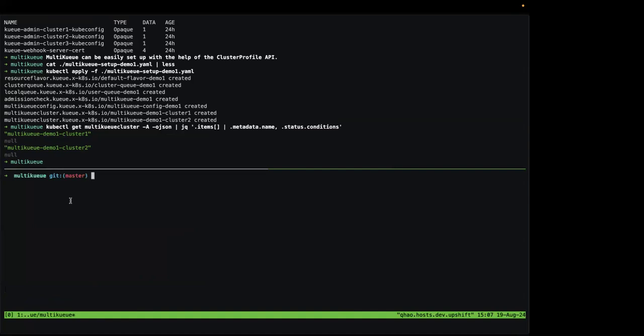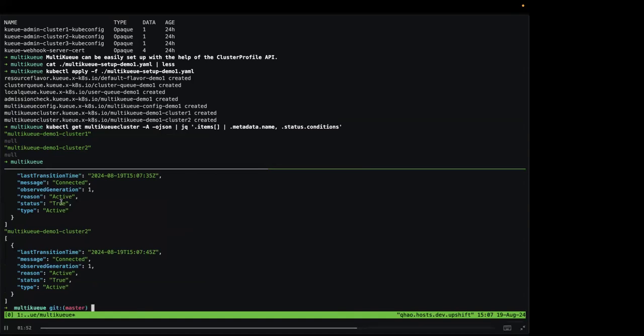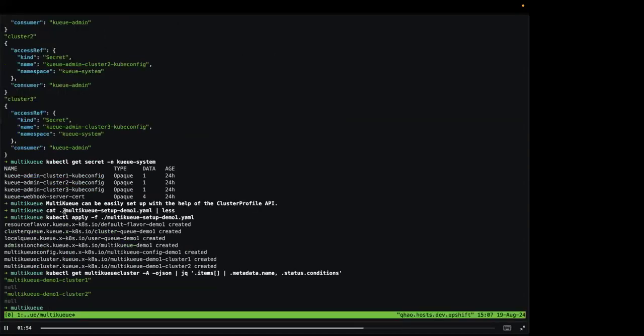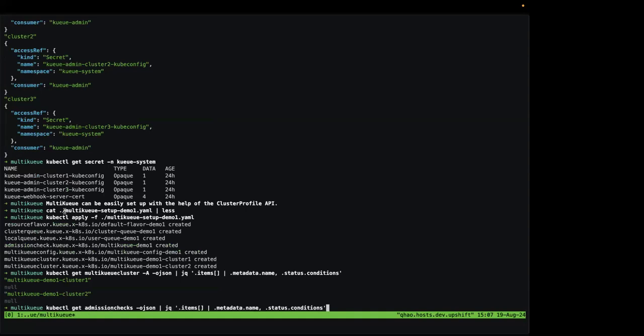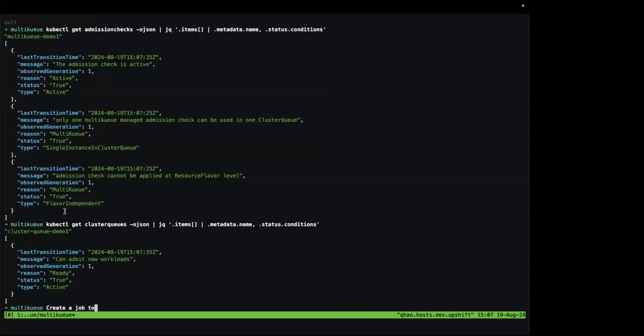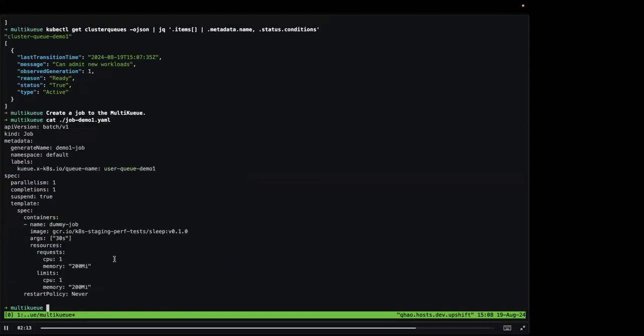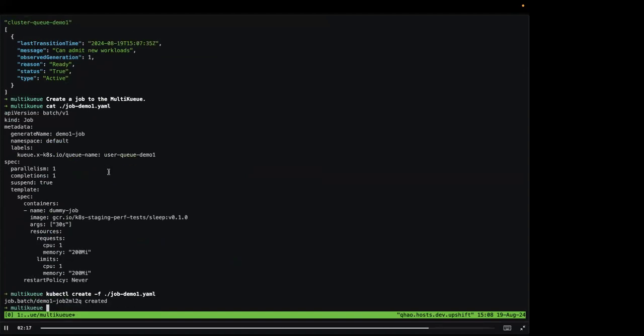We check the MultiKueue cluster conditions. It takes a few seconds to update. Yes, all the clusters are connected. And also the admission check conditions are good. And also the cluster queue says it can admit new workloads. And next we will create a job for this queue.